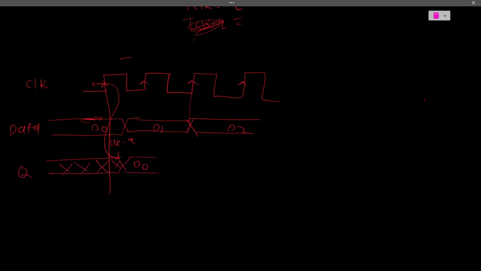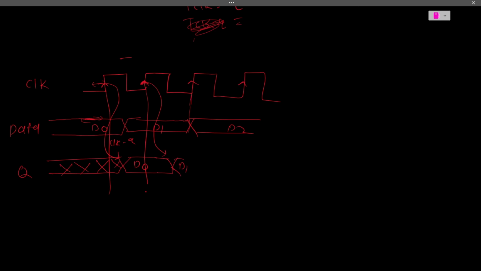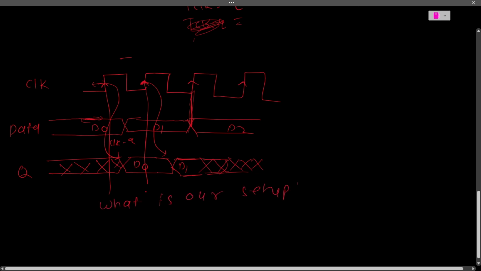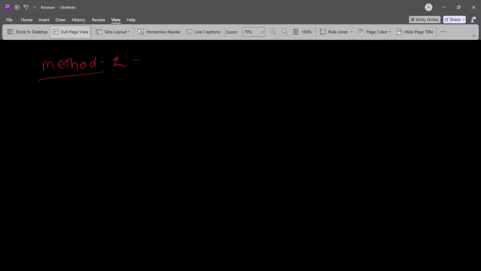This is Q. Now after this edge, you will capture the correct data, which is D1. But at this time, it will not capture the correct data, and this can go into an unknown state. So this is our setup time. We have to find the setup time in any flop. For this, you have two methods. We will go into hold time later, but first try to understand the setup time.